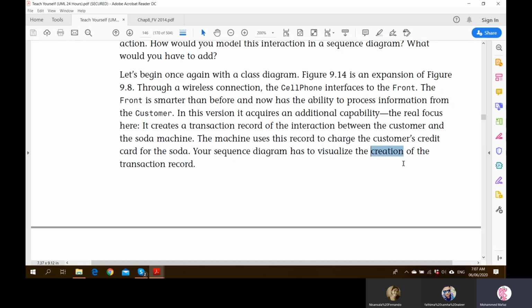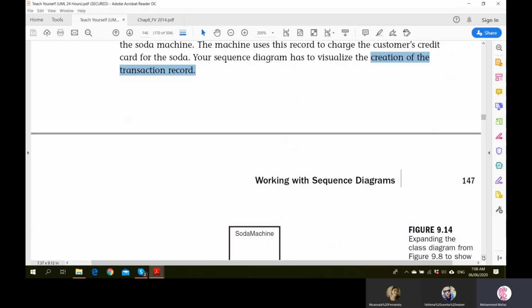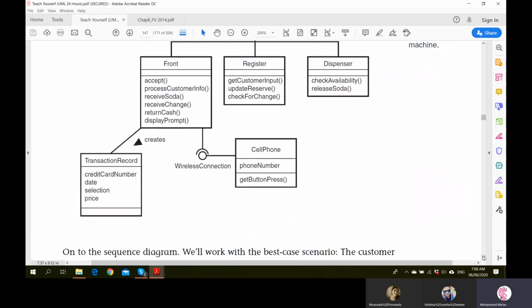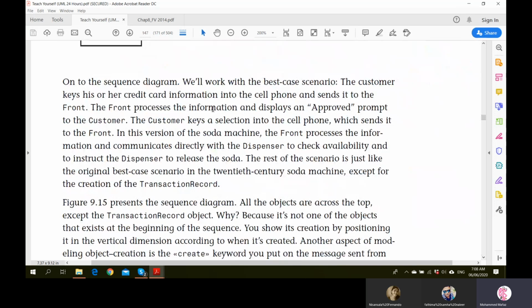So here you can see the transaction record object is created because we need to capture the scenario when the user is using the cell phone. So onto the sequence diagram, we'll work with the best case scenario first. The customer keys his or her credit card information into the cell phone and sends it to the front. The front processes the information and displays an approved prompt to the customer, because now if sufficient money is there, only then can he proceed, no?